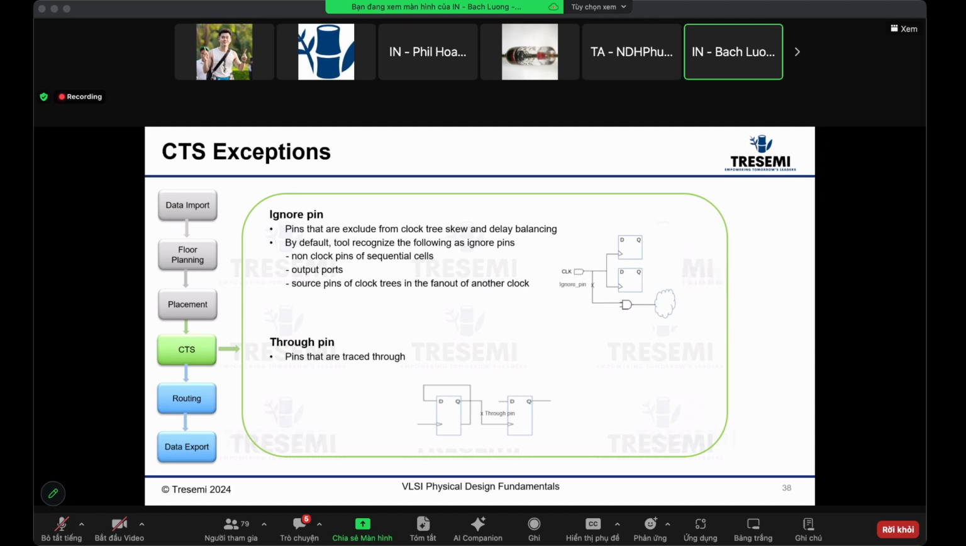Or the source pin of a clock tree in the fan out of another clock. So if it's downstream and it's the clock source of another fan out clock tree, it will ignore those. It knows it as a source. This is very similar to exclude pin here. Ignore pin differs in that there are types of ignore pin that the tool ignores automatically.